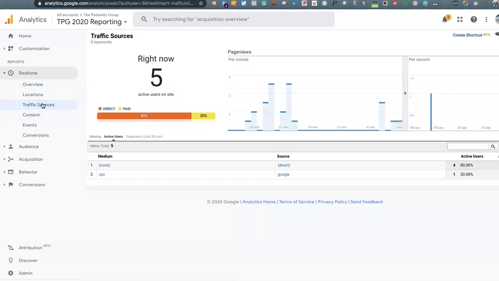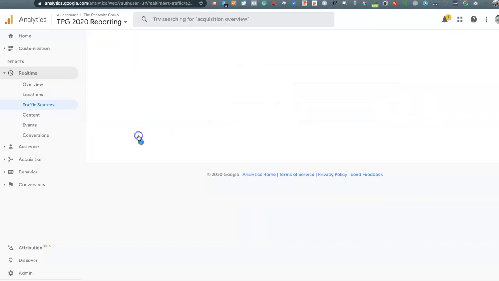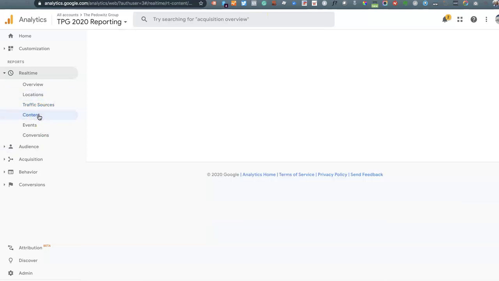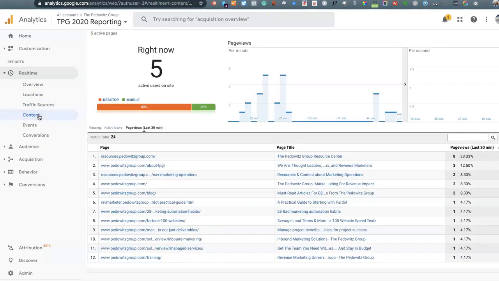From here I'm going to say, hey, we would like to see our traffic sources. So traffic sources, active users, let's look for the last 30 minutes because we've tested this a few times. So you can see here when we ran our Google test, Google cost per click, now we have our source and our medium.